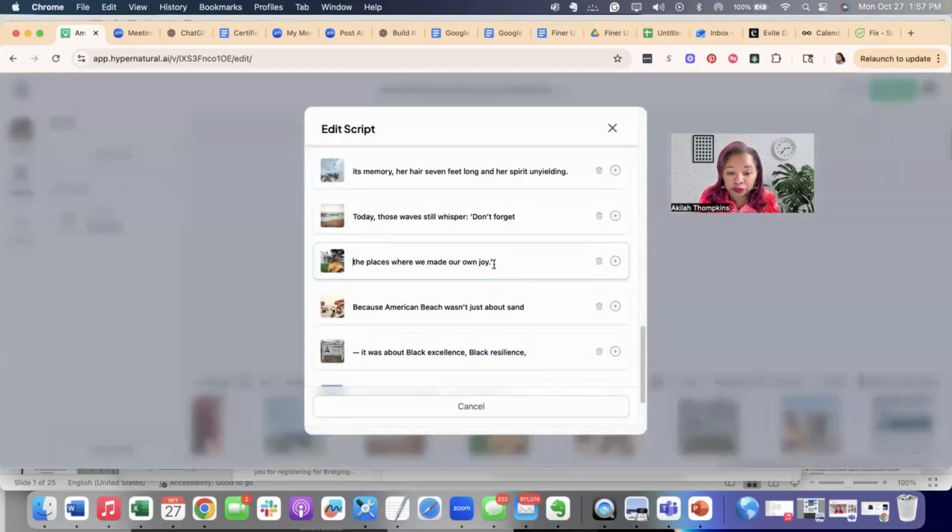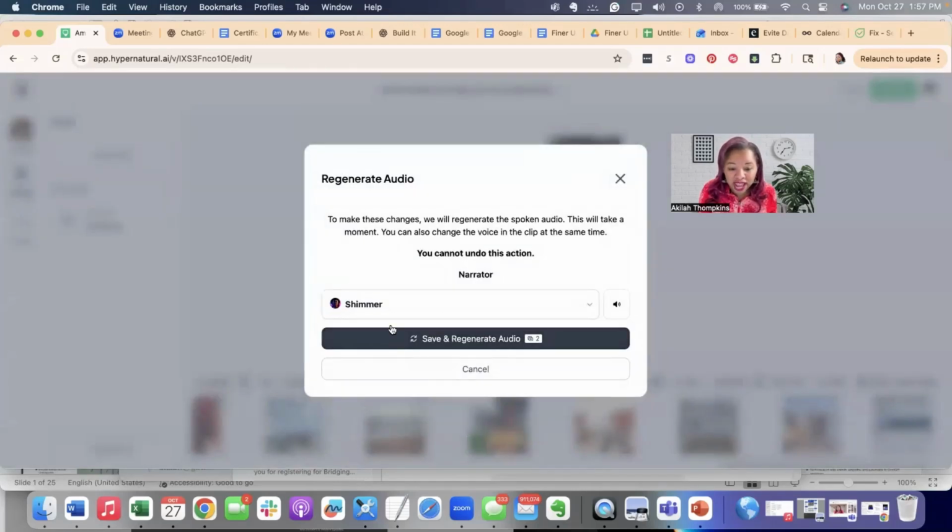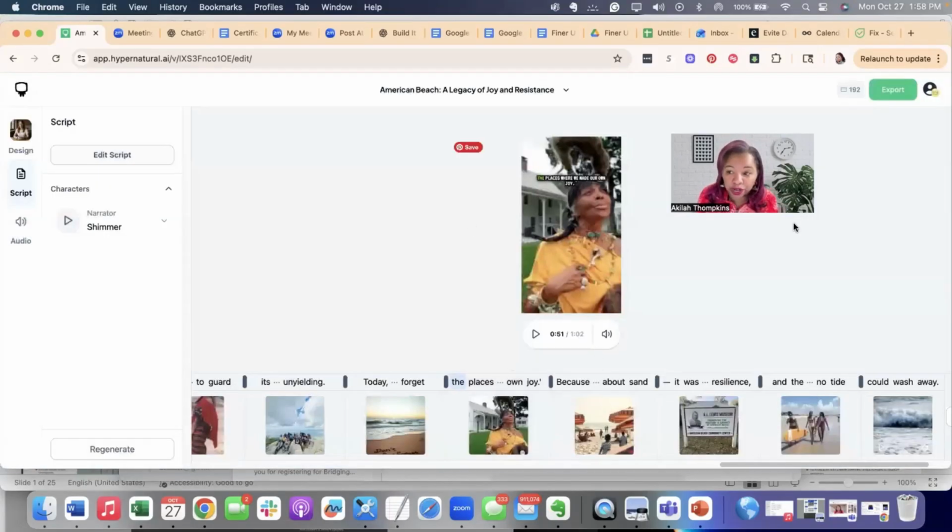When you edit the script, and I'll just do an example here so you guys can see if I just even change this, when you go to save it, it's going to tell you that you need to regenerate the voice. If you want to change the script, you want to regenerate the voice, it is going to charge you just 2 credits, sometimes 6, depends, I guess, on how much it has to do. And so I'm just going to hit cancel now since we're done with this.